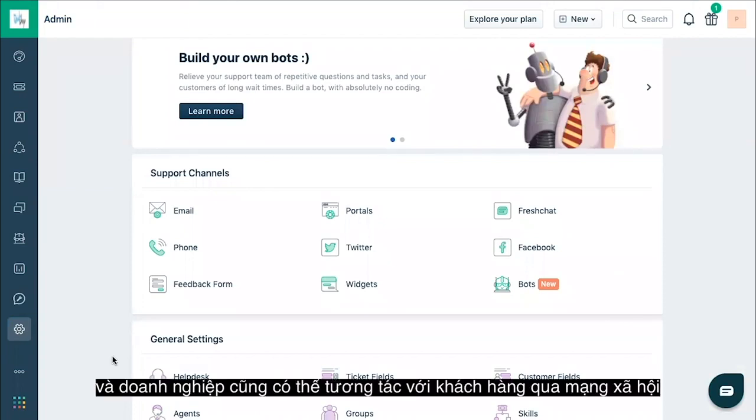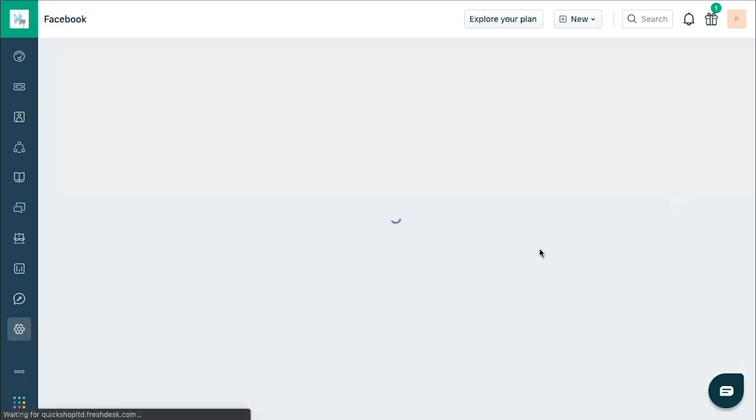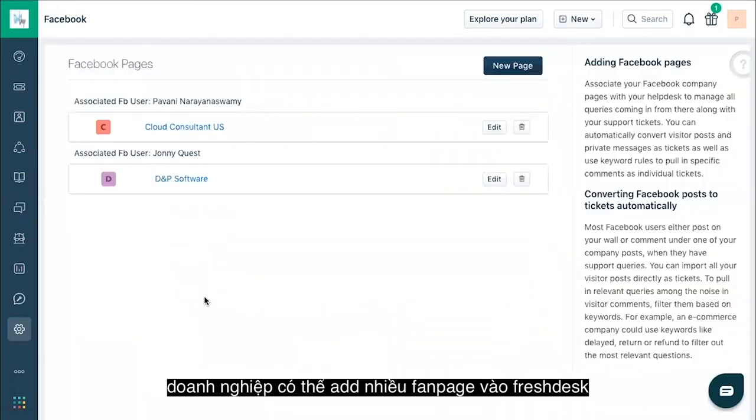And you also have presence in the social media, right? Because there are so many people who would want to reach out or would want to shout out from where they are. So for which we do have presence in Twitter and Facebook natively, where you'll be able to configure your Twitter handle or the Facebook page with Freshdesk.